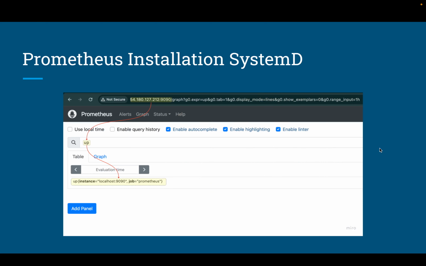If you go to the public IP colon 9090 port, which is used for Prometheus, you can see the dashboard of Prometheus. If you try to run the up command, you can see we already got a job, which is Prometheus itself. As we already discussed, Prometheus will scrape itself.